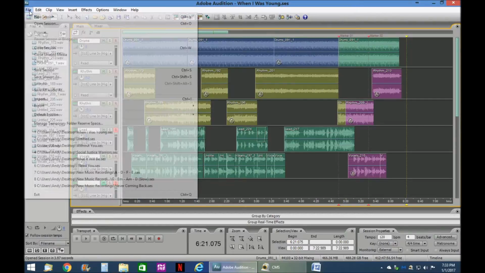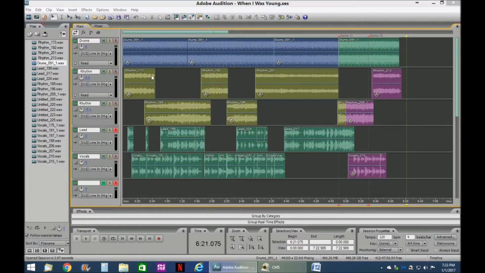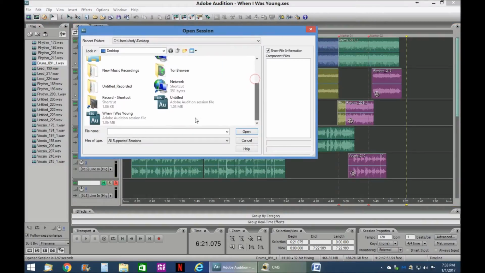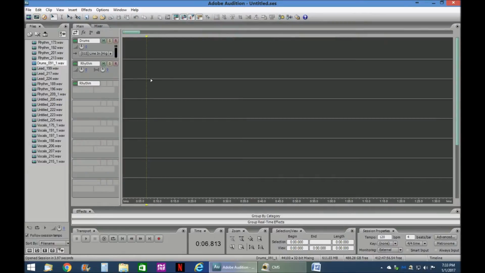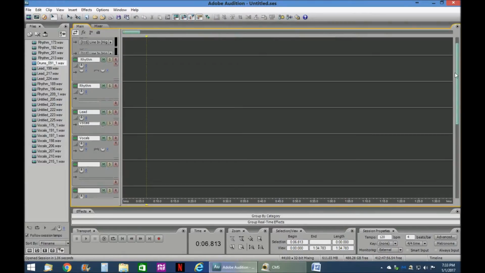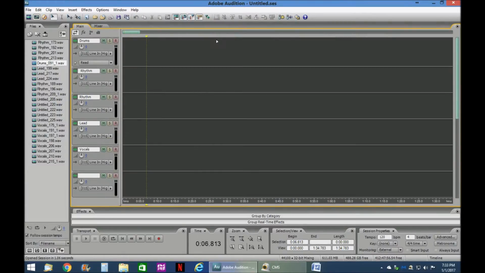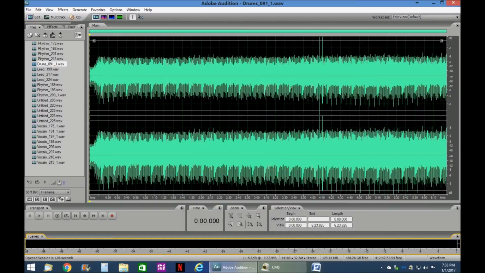But what we're going to go do is we're going to open a new session, which I use a template called Untitled to start out, which has nothing in it, because I have to have a session titled in order to record in the multi-track here, as opposed to just recording over here in edit view, which is just one track at a time.